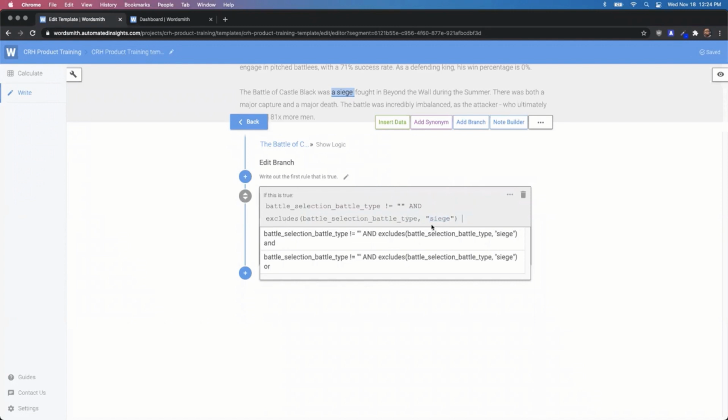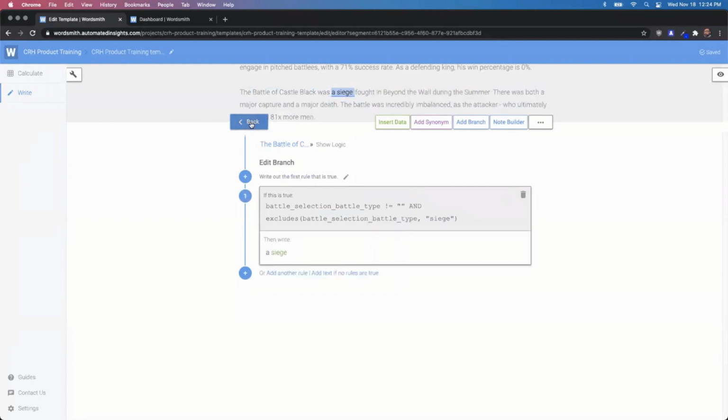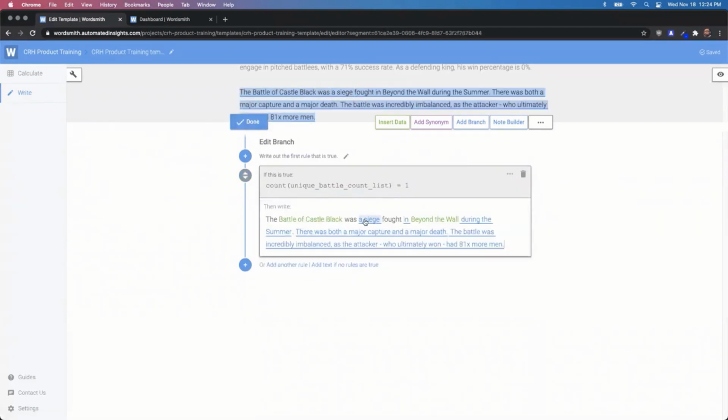And so we're going to say only write this if it is not null, and if the battle type excludes the word siege. So if it is a siege, it's not going to mention that. It would just say the siege of Winterfell was fought beyond the wall or wherever it was fought, as opposed to the siege of Winterfell was a siege and being redundant.